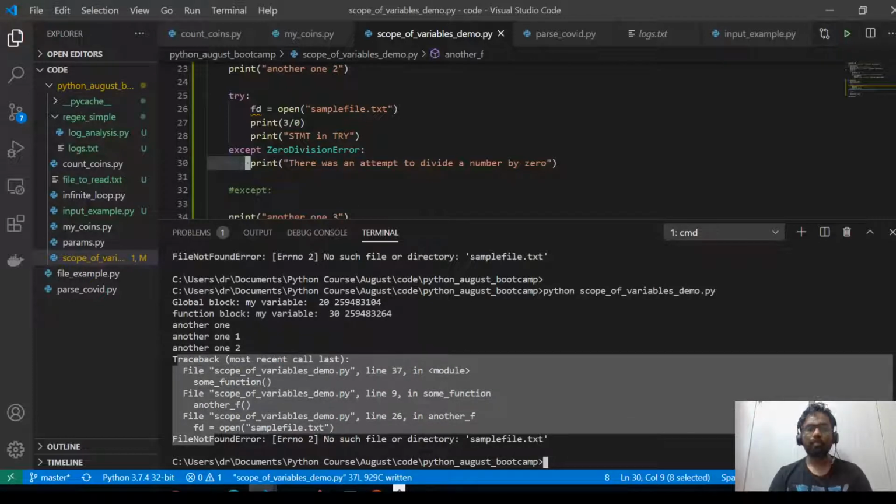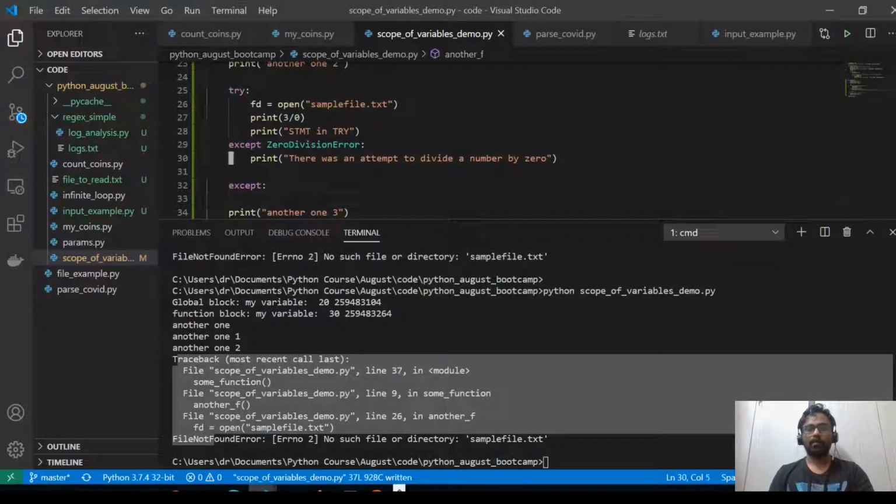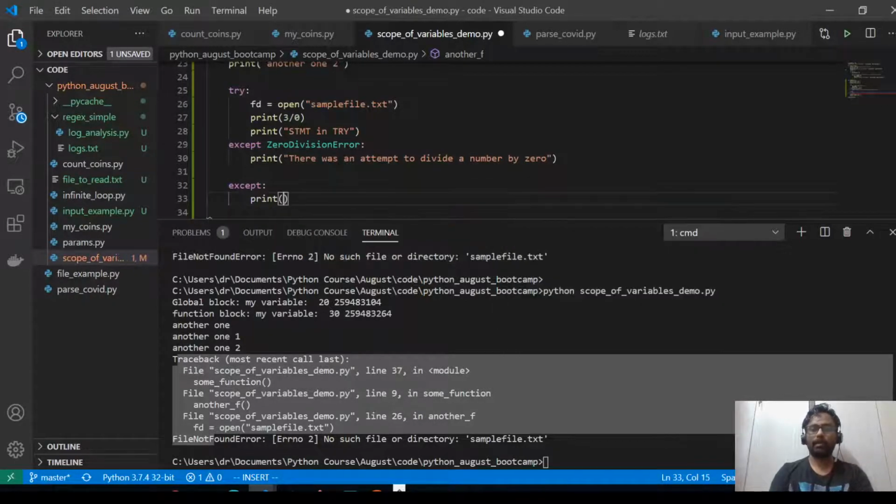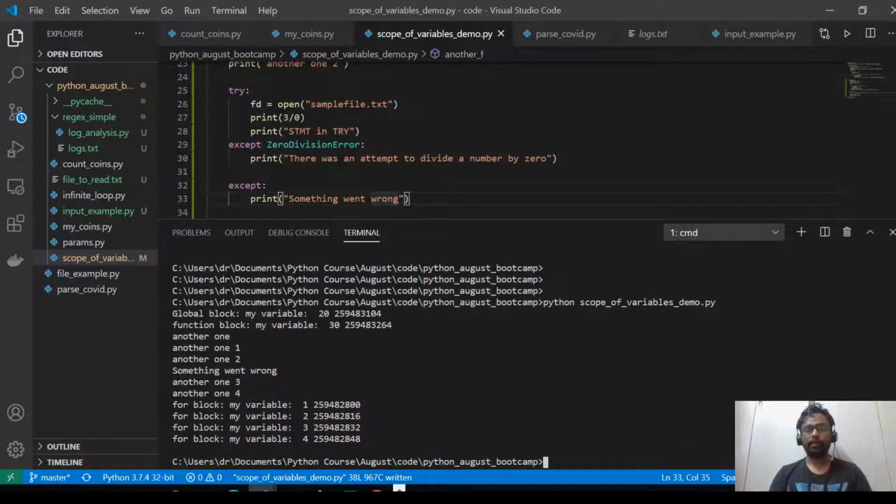Now, I have handled only the zero division error. That is why we still get the exception. So we can handle specific exceptions, or this is a generic exception. Let me just print something. Since I do not know what exactly that particular problem is, I can handle it generically. Something went wrong. This is a generic exception. So let us execute it again. Now it got executed.